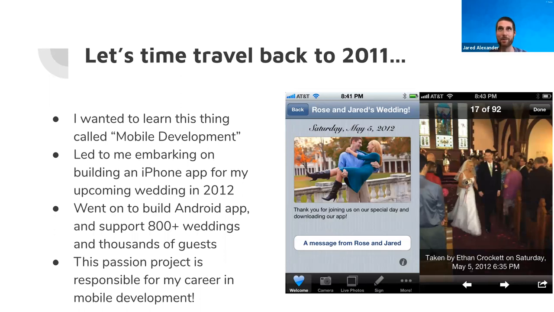It was a really cool app for guests to share photos, get schedules for the wedding, and see the menu. I wasn't really taught mobile; it was really just learned by doing. That's what I can say is responsible for my career in mobile development. It's a very old school looking app, as you can see, but that was my jump into mobile.